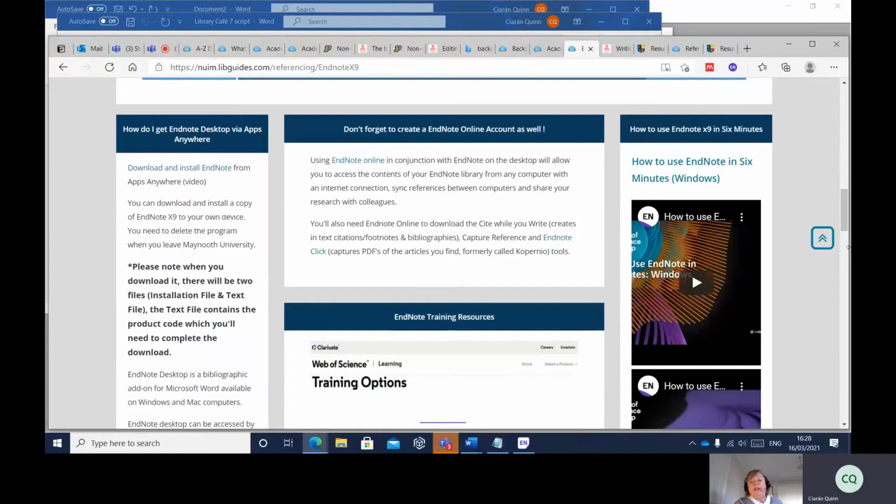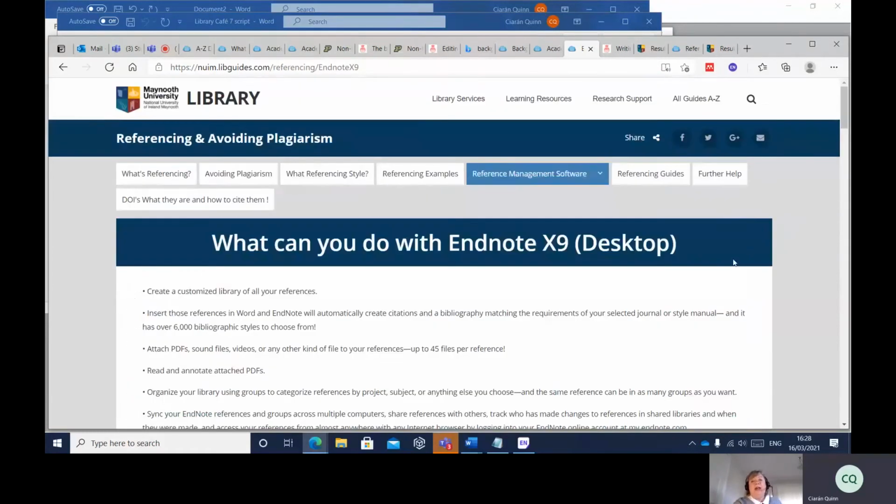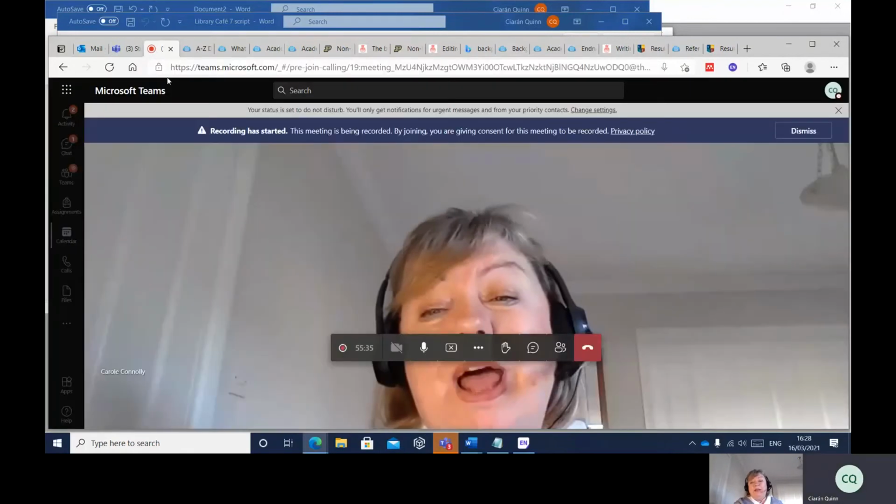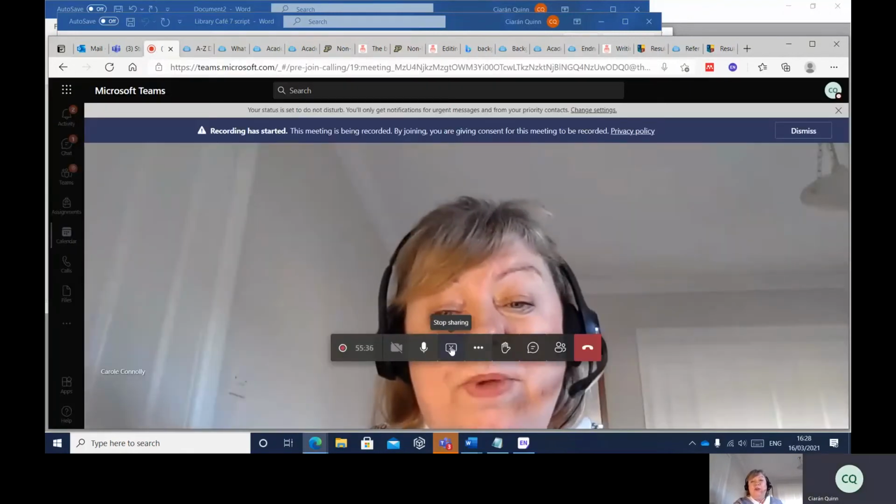And not forgetting that we haven't gone away. I know we're not on campus at the moment, but through any of those guides, as well as the library homepage, there's ways of contacting us if you were having difficulty in that area. Absolutely. So feel free to contact us. Always happy to help. Yeah.